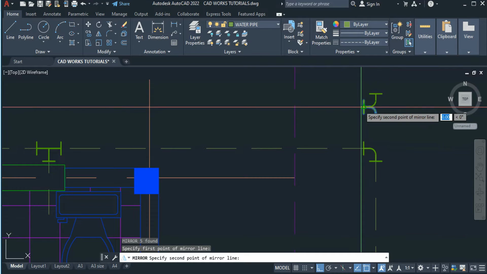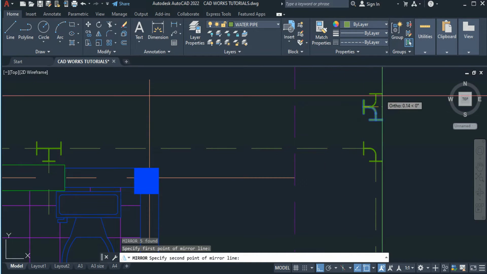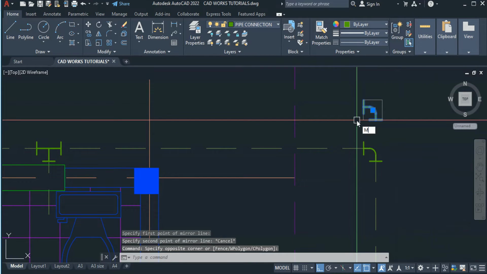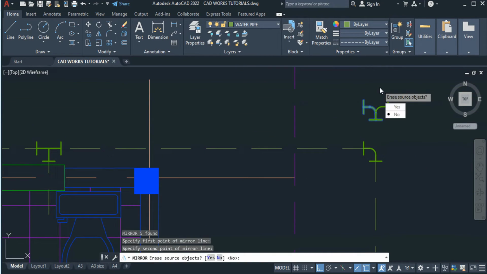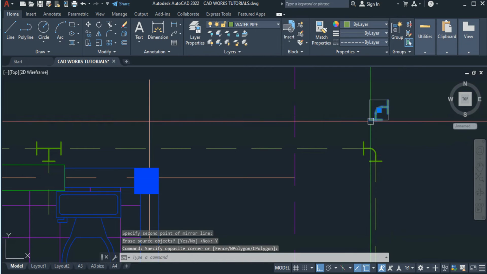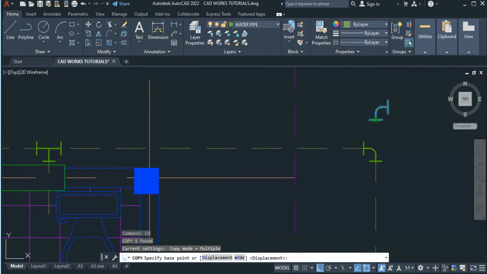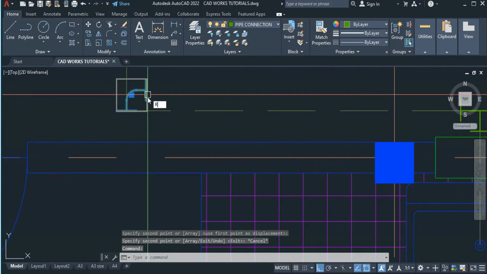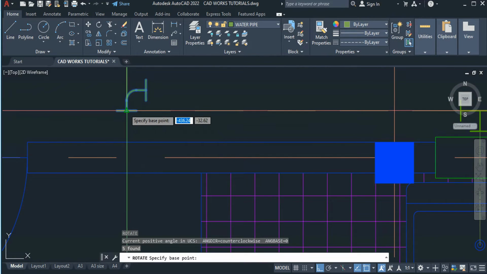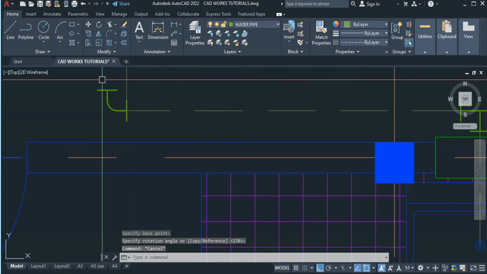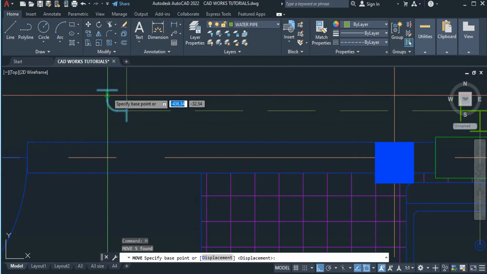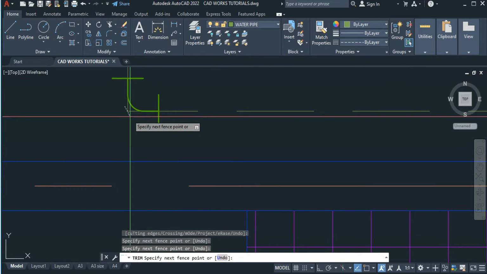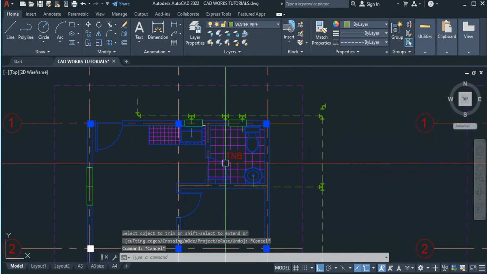Mirror. Yun. Yes. Copy on the opposite side. Okay, dito. Place it here. I'm sorry, it should be rotated in other way. Yun. Then move the object to identify na meron tayong elbow din dito.